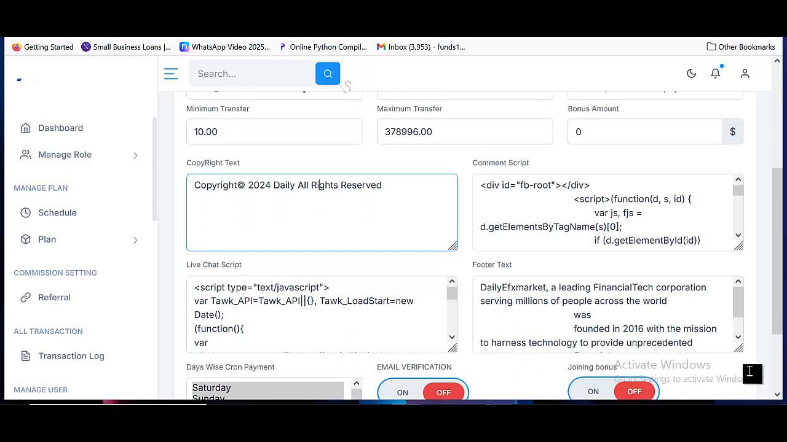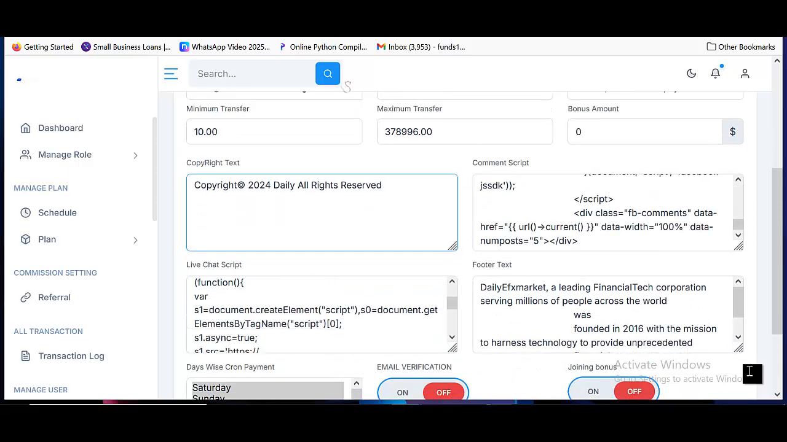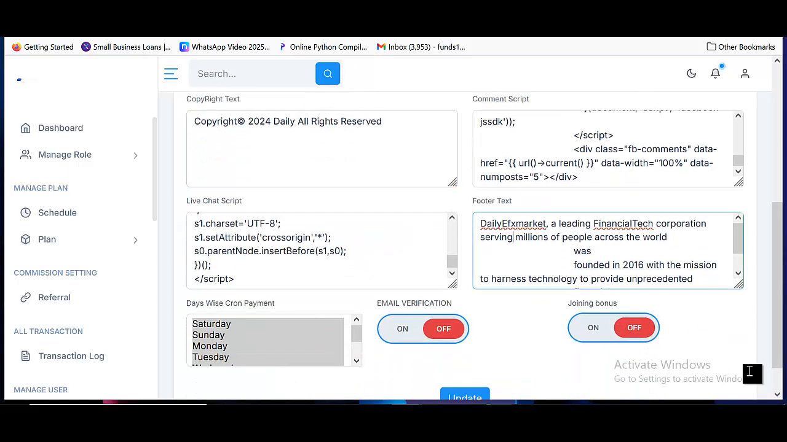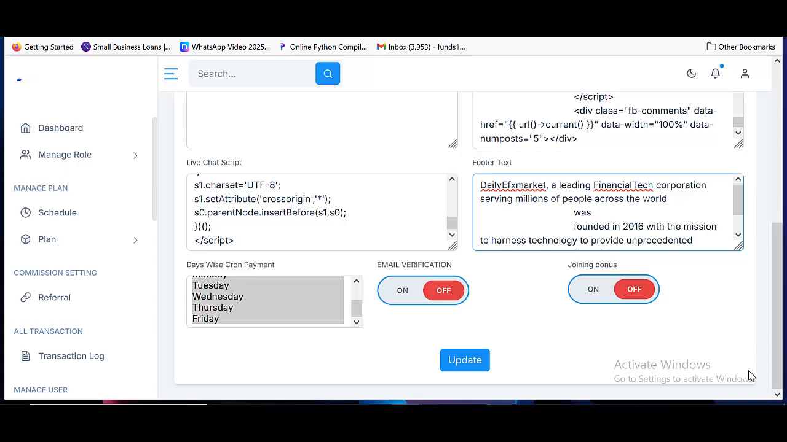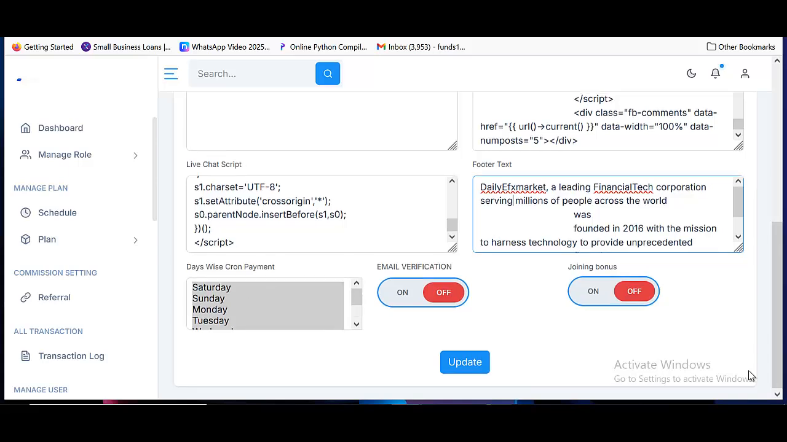You can see the comment section, then the live chat, you can put in your live chat code here, which is a very amazing feature. Then you can put your footer text, then your cron, days wise cron payments and all that.